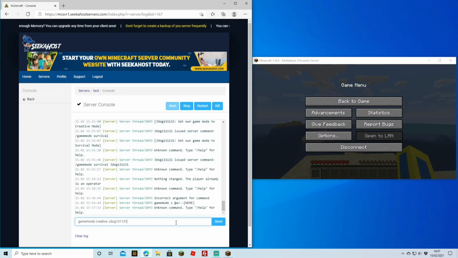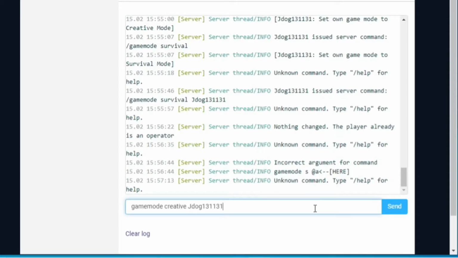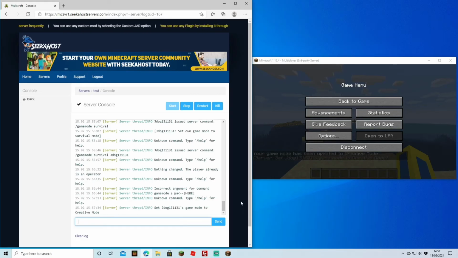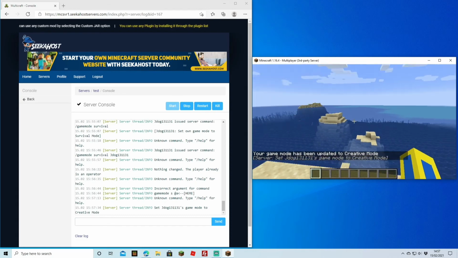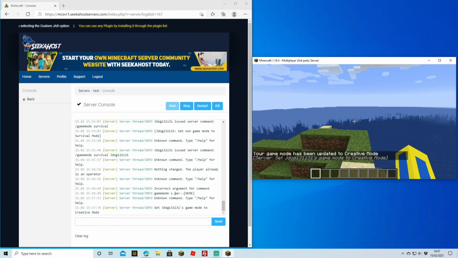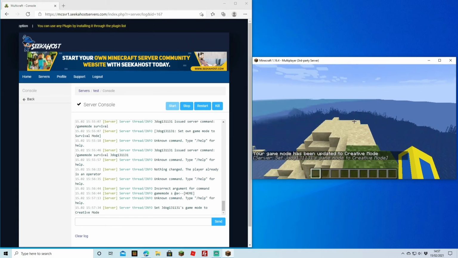So if you wanted to do it through the console itself, you can just come onto your console here and just type in the command. You don't need the forward slash. So I can do gamemode creative, and then I've put my username. And as you can see on the right, I've now been set to creative. So much in the same way that you can do in-game, you can also do that on your console.